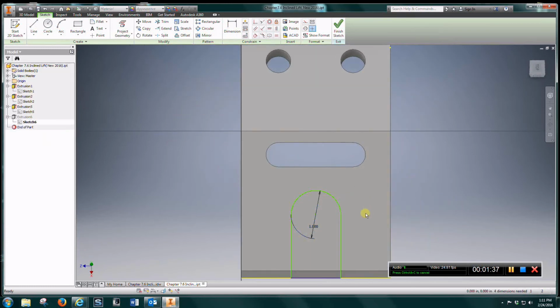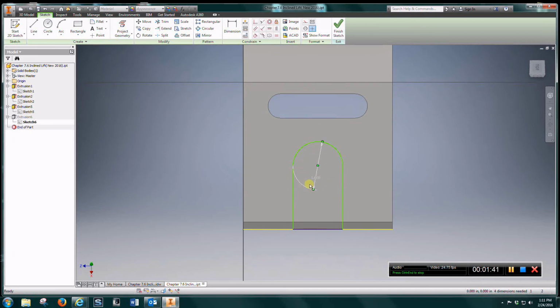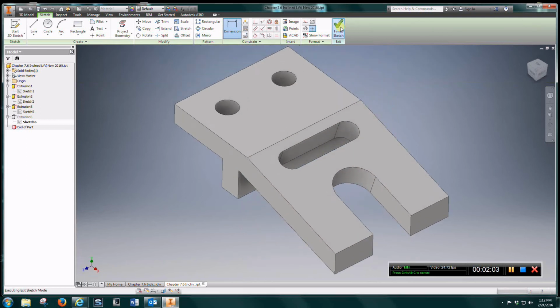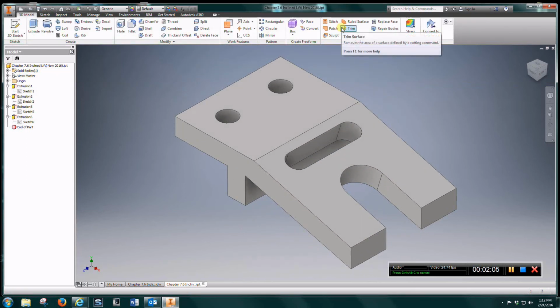Again, put another sketch here, and if you have to, project geometry. 1 inch diameter circle right down the middle. And let's see, 1 inch over. Make sure you put this line in to enclose it where it will extrude, and come all the way out to the furthest edge here. Finish that and extrude it all the way through.